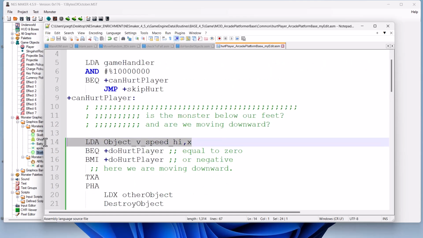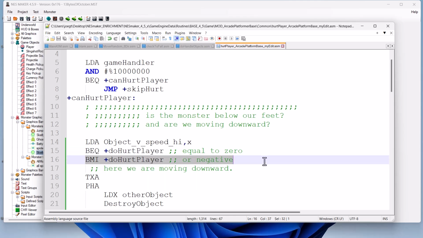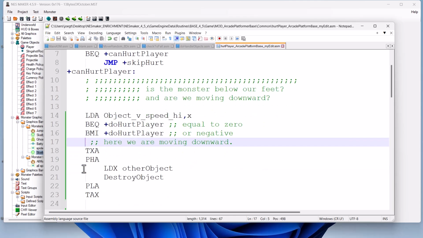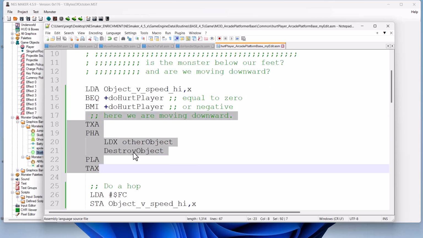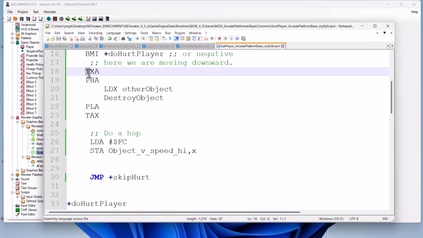So it's going to check the player's vertical speed. If it's equal to 0, you're not moving up or down, so you get hurt. If you're moving in a negative direction, you get hurt. If you're moving in a positive direction, it's going to destroy the other object, and then put the player back in. It's going to store the player into the stack.